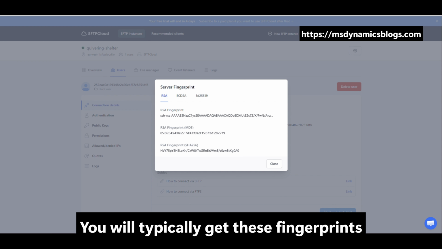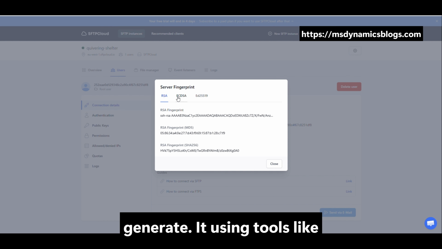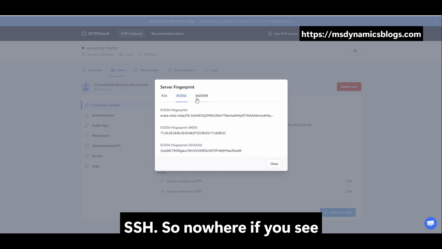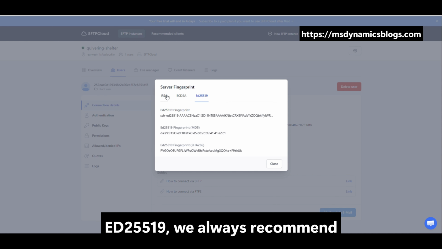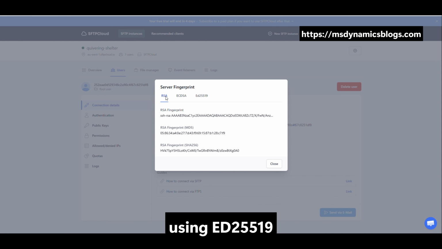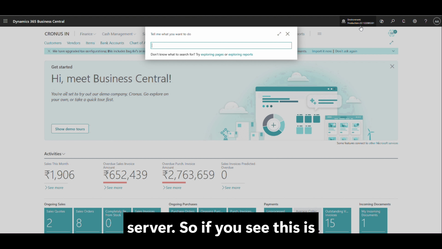You will typically get these fingerprints from your SFTP provider, or you can generate them using tools like SSH. So here you see RSA, ECDSA, or ED25519. We always recommend using ED25519 for connecting Business Central and the SFTP server.